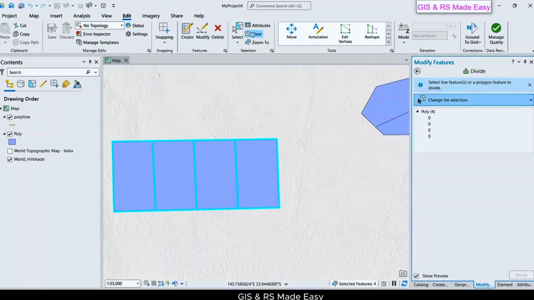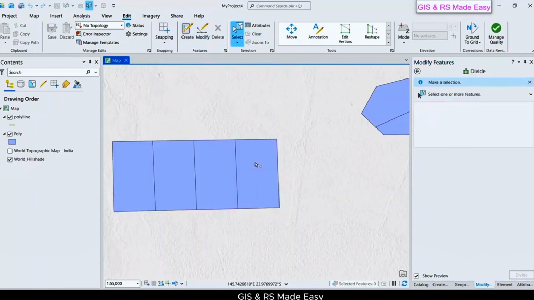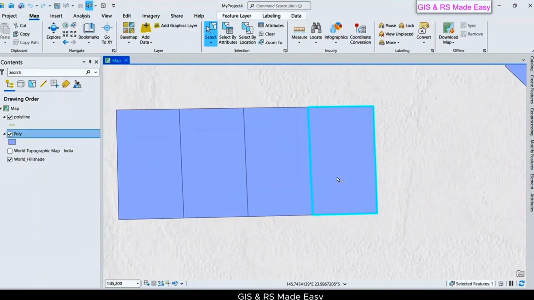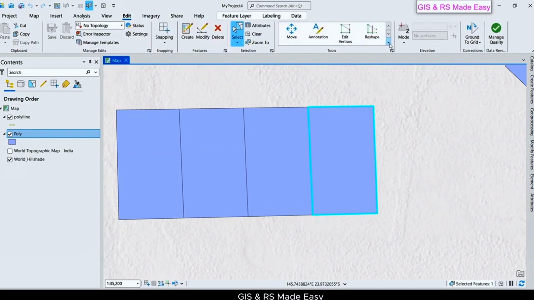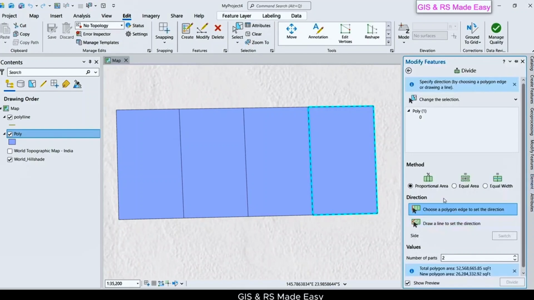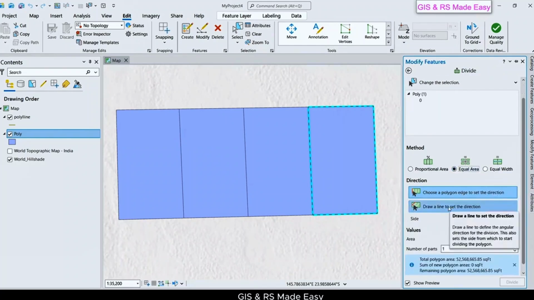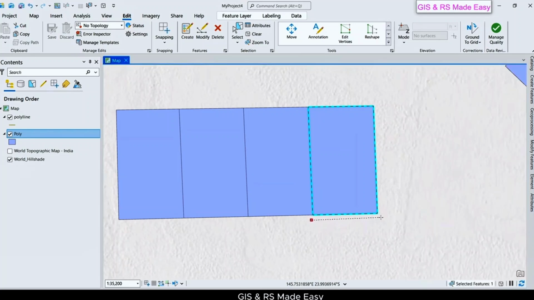Now let's select the right polygon and click on divide. Now we want to divide in equal area and draw a line from left to right to divide from bottom to up.